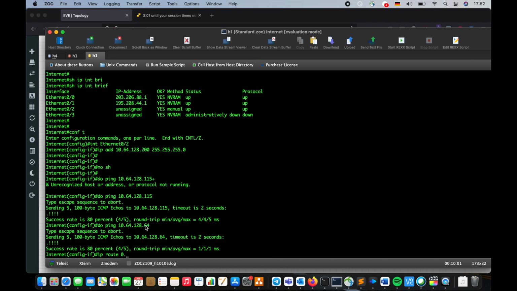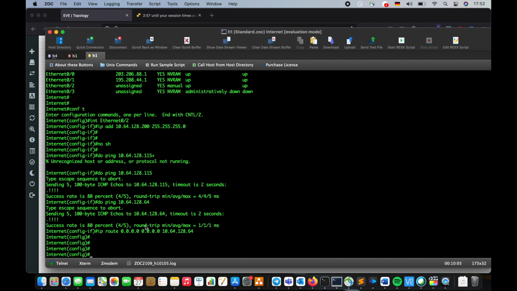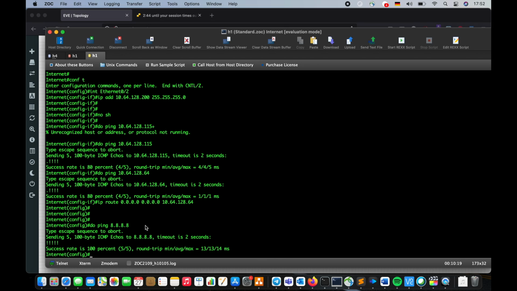IP route 0.0.0.0 0.0.0.0 on the default gateway. If the rest of the network is configured correctly on your infrastructure, then you should be able to go out, let's say, to Google. And it works just fine.